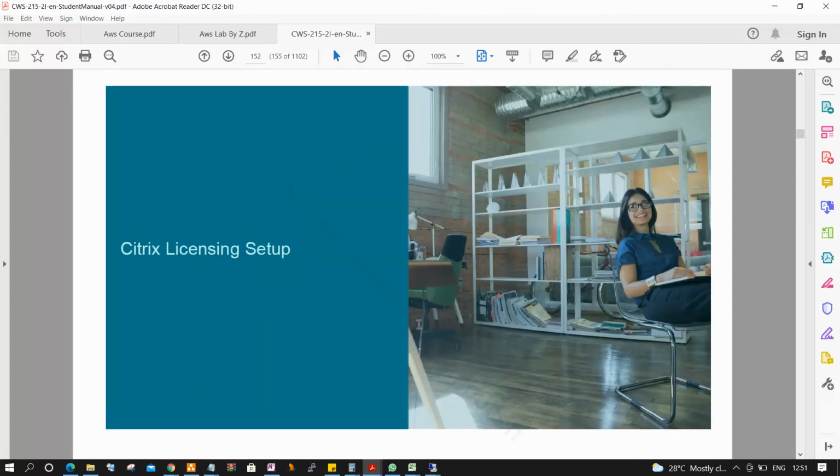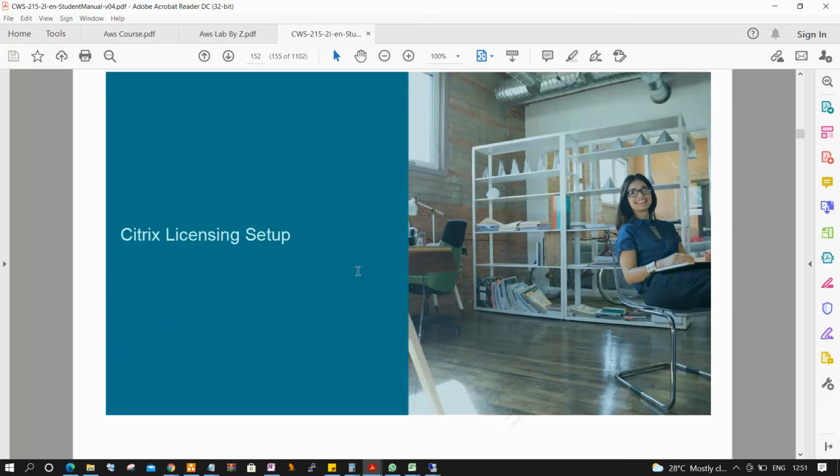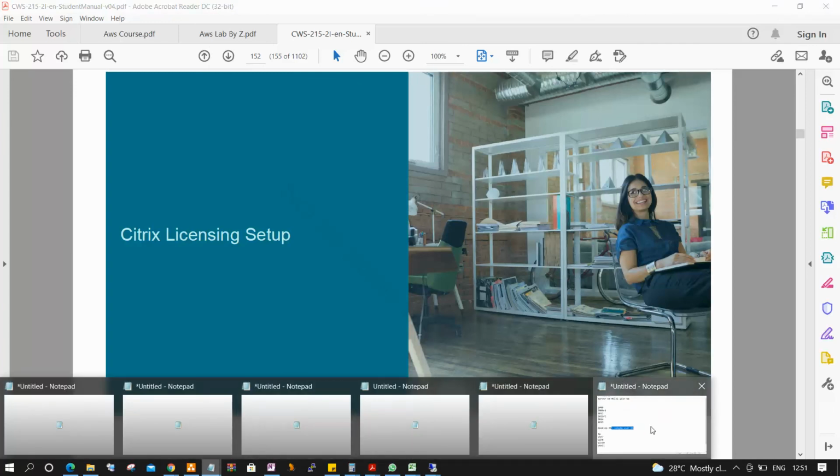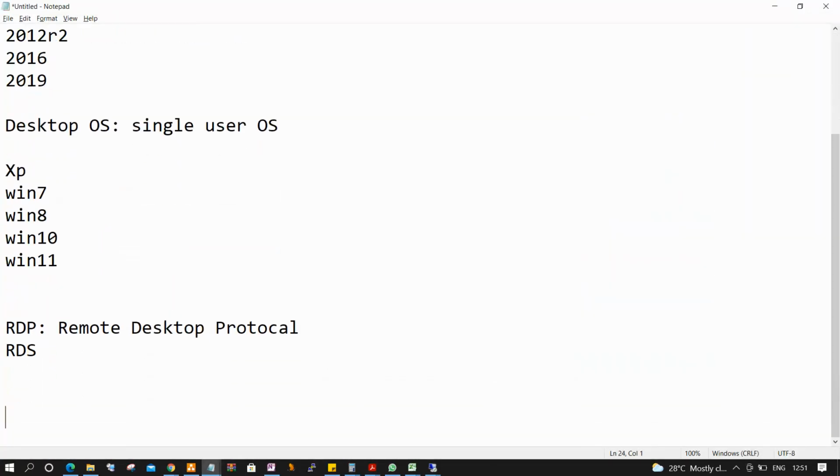Then next, Citrix licensing setup. We need to do the Citrix licensing setup. Citrix licensing setup means, what are the things you require? We have many components in Citrix. First of all, I'll note down the Citrix components: Citrix Virtual Apps and Virtual Desktops components.